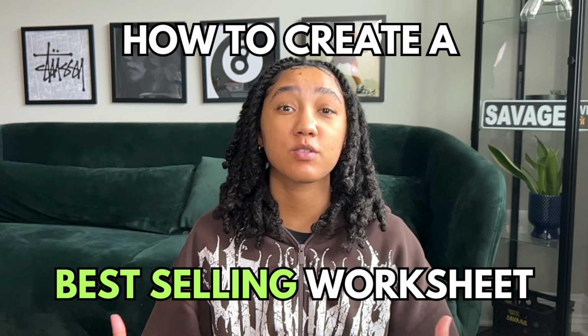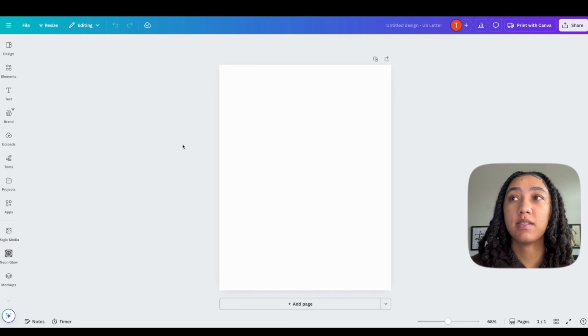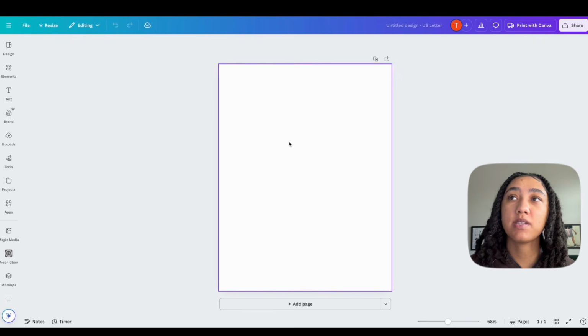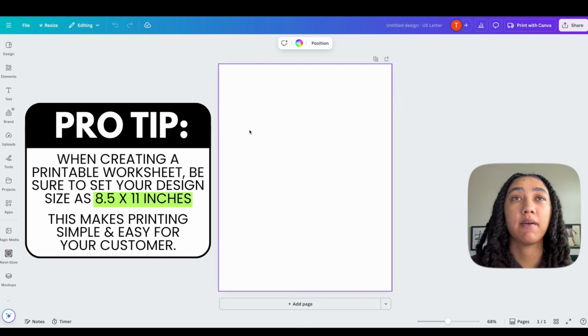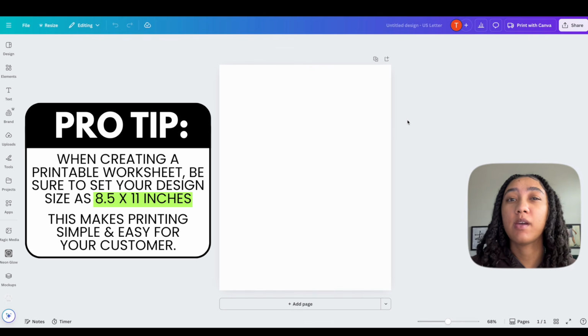So I'm going to bring you with me over to Canva and I'll show you exactly how to create a best-selling worksheet from scratch. All right, so right now we're behind the scenes of my Canva account. And as you can see, I have a blank design pulled up here. And for the sizing of this design, it is 8.5 by 11 inches. And that's because we're creating a worksheet and that is the standard printer paper size.